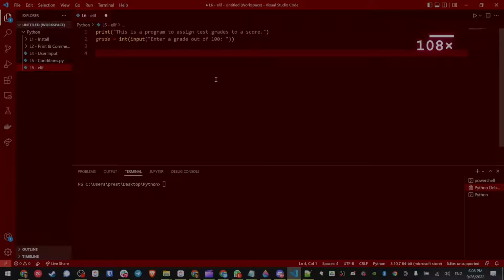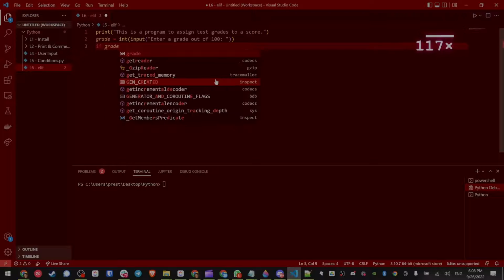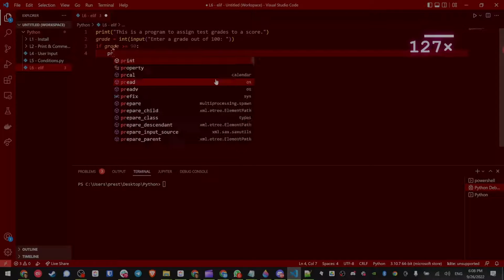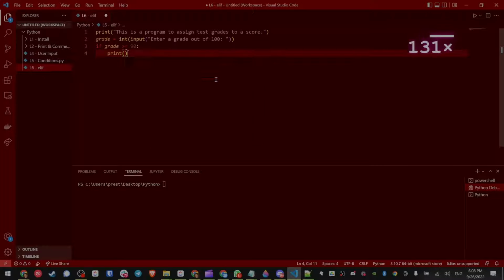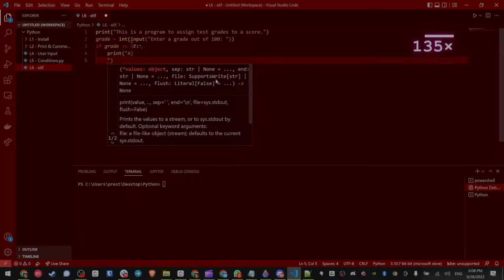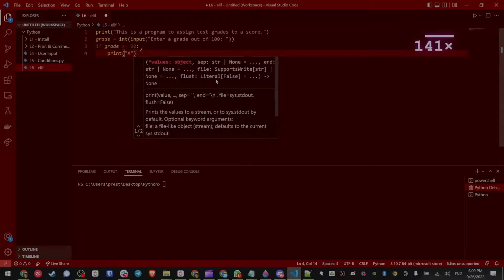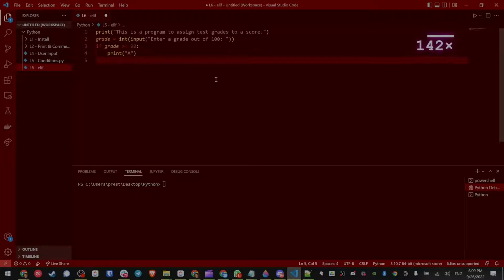So if the grade, and this is the if else format that we saw before, if the grade is greater or equal to 90, then print that they've gotten an A. Ooh, great. I don't know why it's fighting me there.